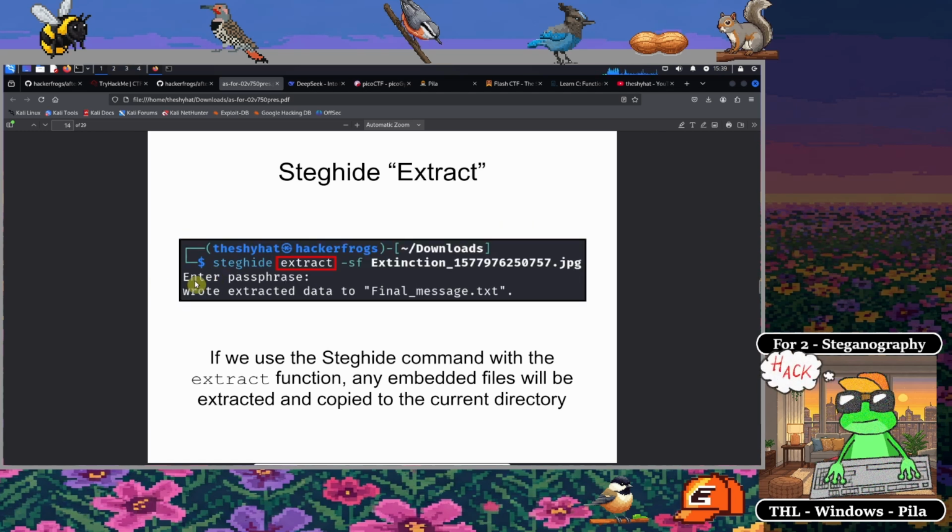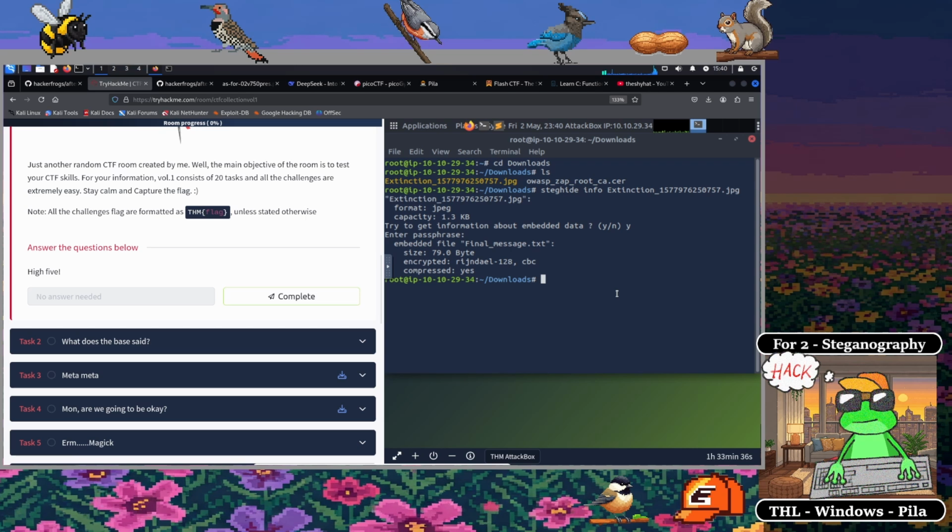The next thing we're going to do is extract the file from this particular image. If we use the steghide command with the extract function, any embedded files will be extracted and copied to the current directory. So the command is going to be steghide space extract space -sf space and then the name of the file. So let's go ahead and do that in TryHackMe. The command is going to be steghide one more time and then extract.